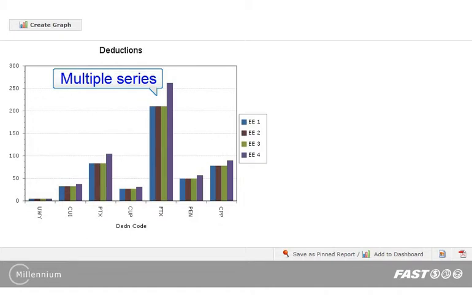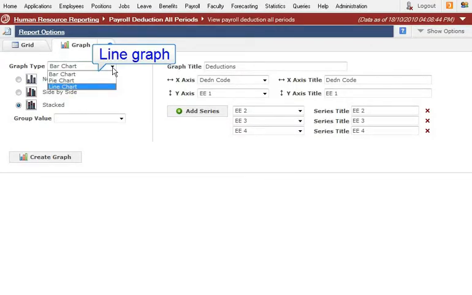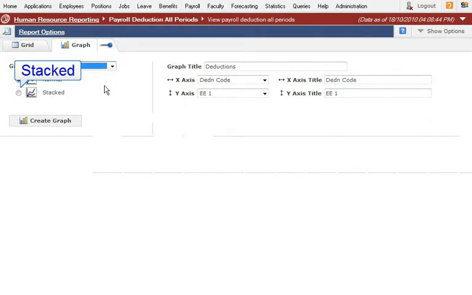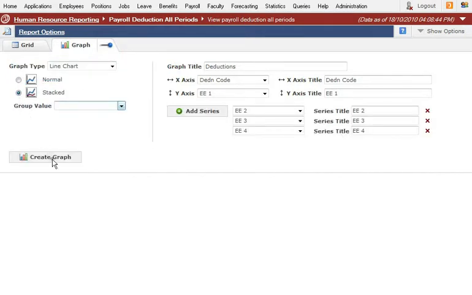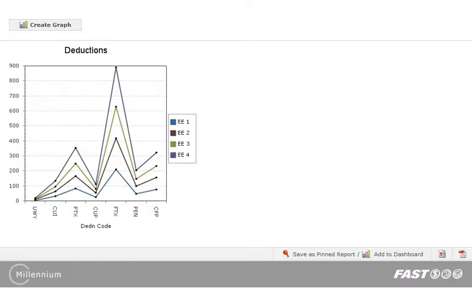And the 4 colored bars in the multiple series correspond to the data columns listed in the legend. You can also create a line chart with multiple series. Make sure to select the stacked option and then create the graph again. In this graph, the multiple series are represented by the connecting lines.